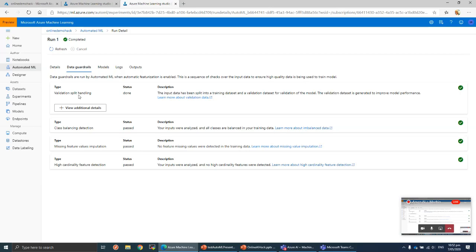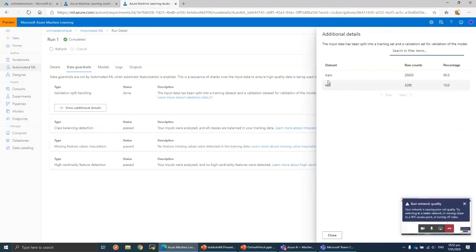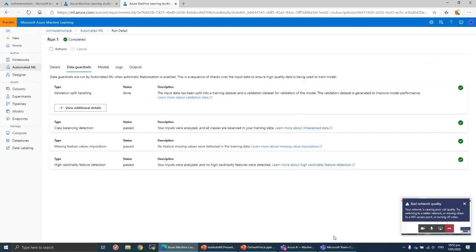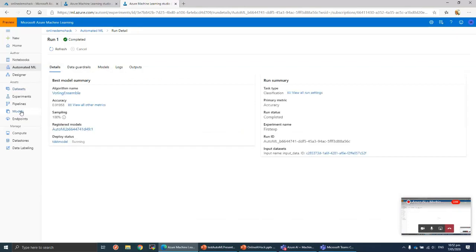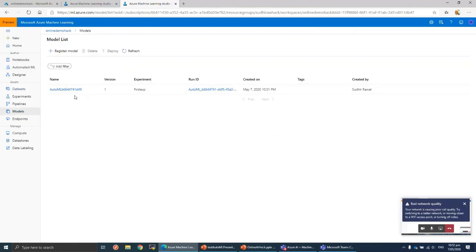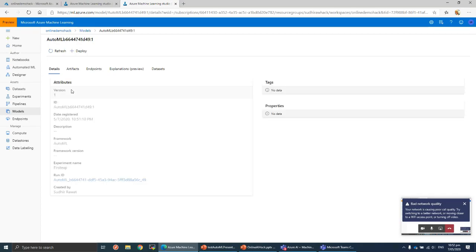So how much is going to go for the training, how much is going to go for the validation, everything over here. So now you can see for this particular model, it is taking 90% of data for the training and 10% data for the test, right? And then we already have the models. You will have all the logs, right? And as I mentioned, once you deploy, your model is basically going to be deployed over here, and you can just say go ahead and deploy, and it's just going to deploy and give you the endpoint over here, right?